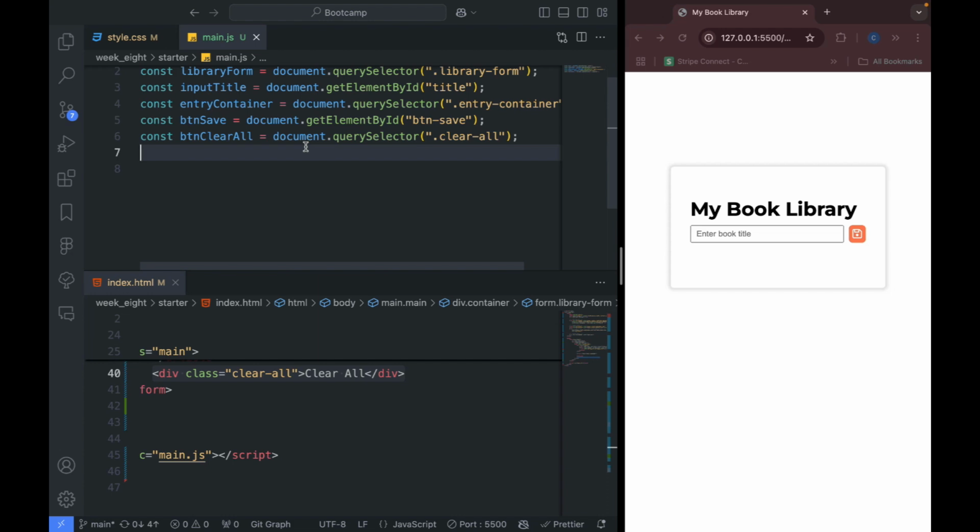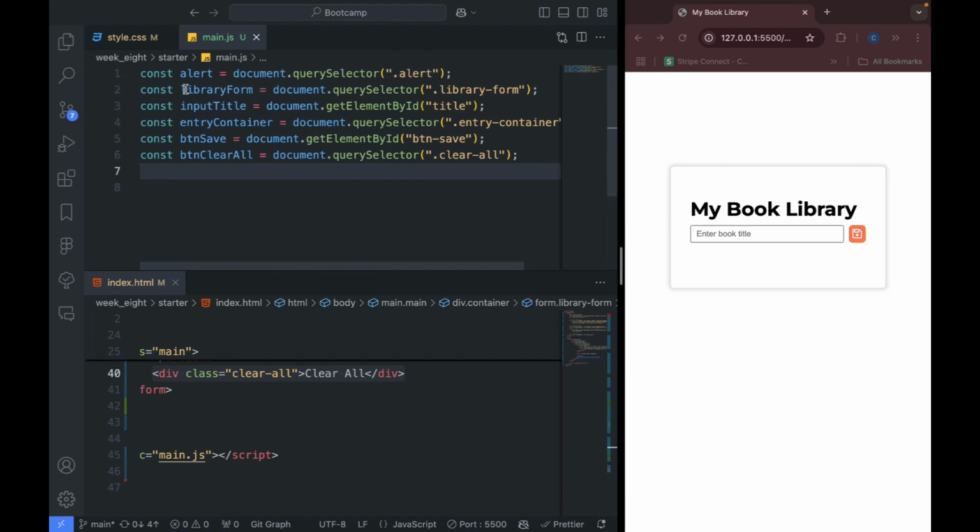Somebody's asking, can we use ID or class when defining the const? Oh, yeah, you can use ID or anything. Const is just for maintaining immutability, right? Const means that this field is going to be constant. You are not reassigning anything. You are not changing the value.